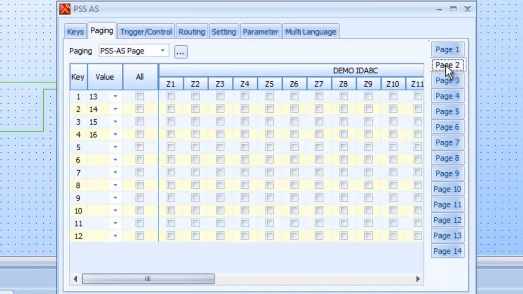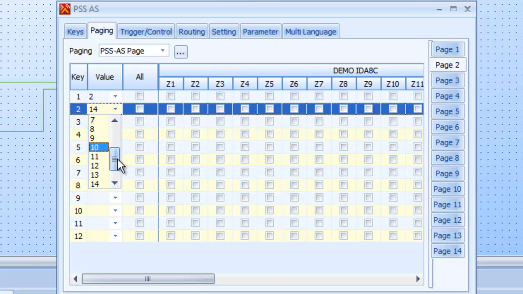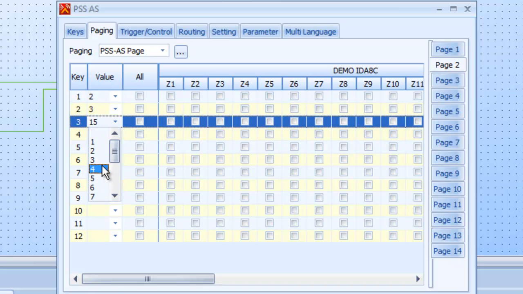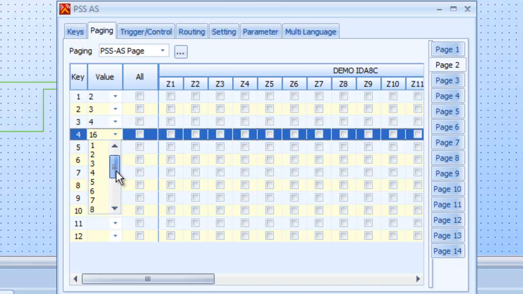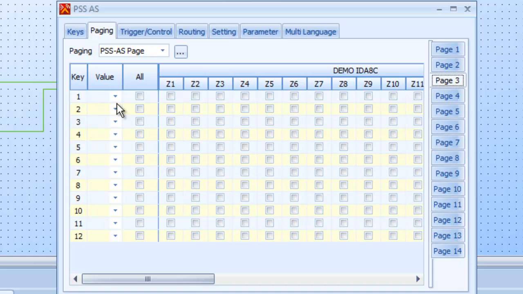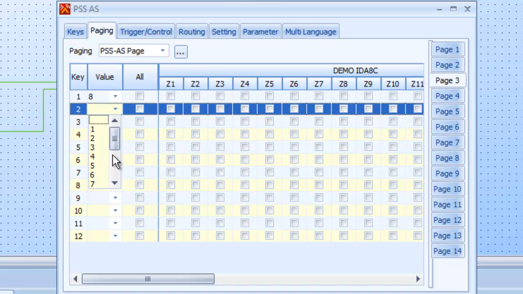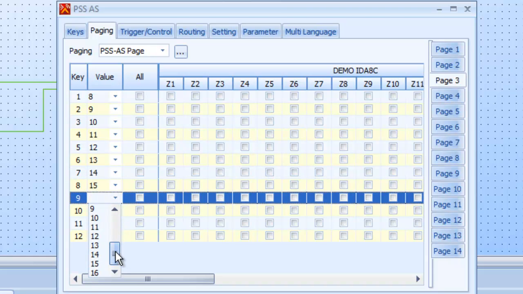All right, so now we will go to page 2. And I'm going to make this my value 2. And this is going to be 3. And this is going to be 4, and so on. And we'll keep this going. And what I'll do is let's put some more on page 3, and we'll pick up where it says 8, 9. Okay, so now we've set that up.